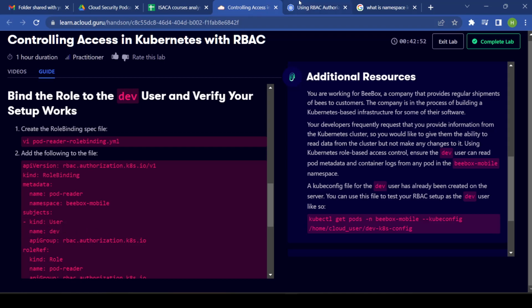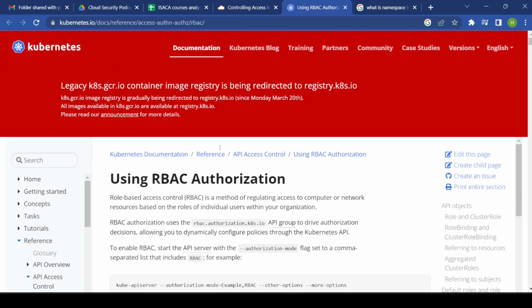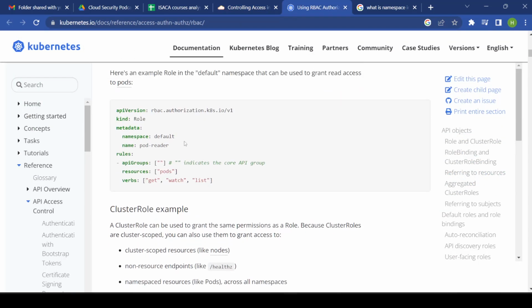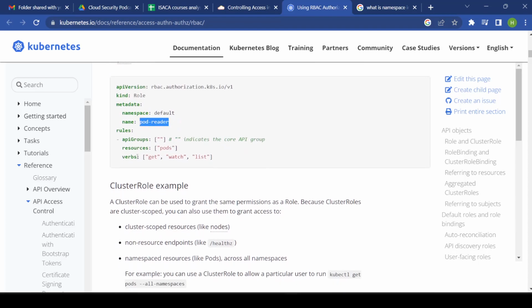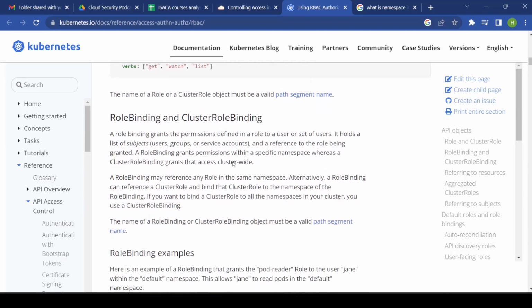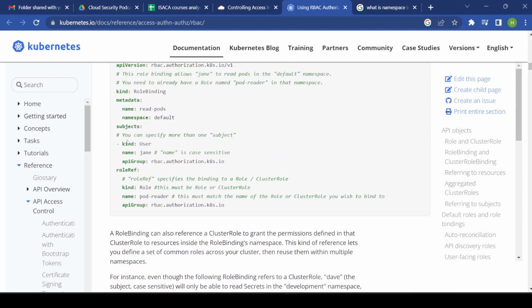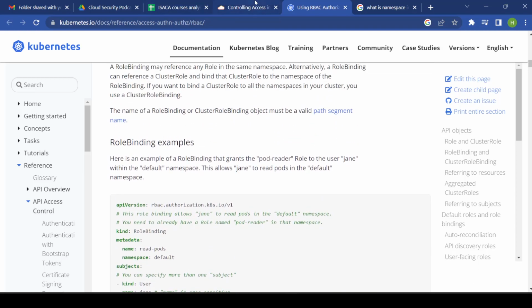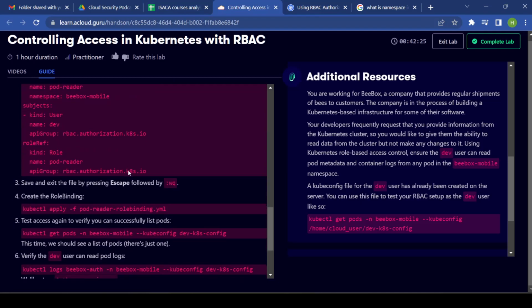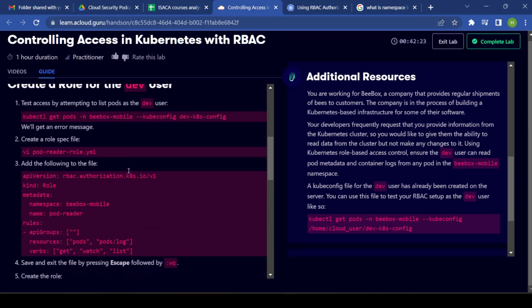We can see similar code on kubernetes.io also, where they first created the kind role and provided the namespace and name of the role, that is pod reader, and defined the resources the person can get access to, with get, watch, list. And they bind this role to a user, in their case the Jane user. So we used similar code here and bound the role to the dev user, so that it can only read metadata and container logs.